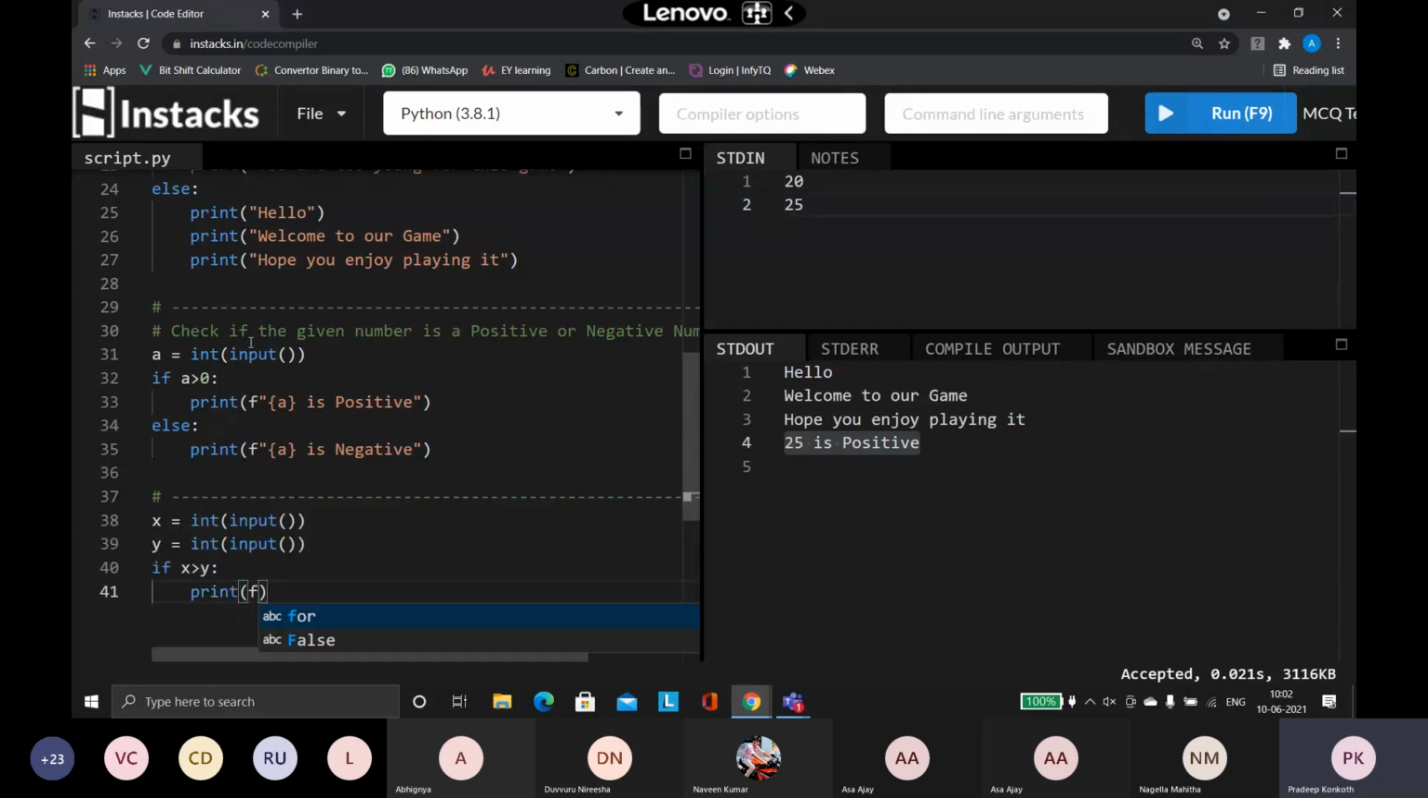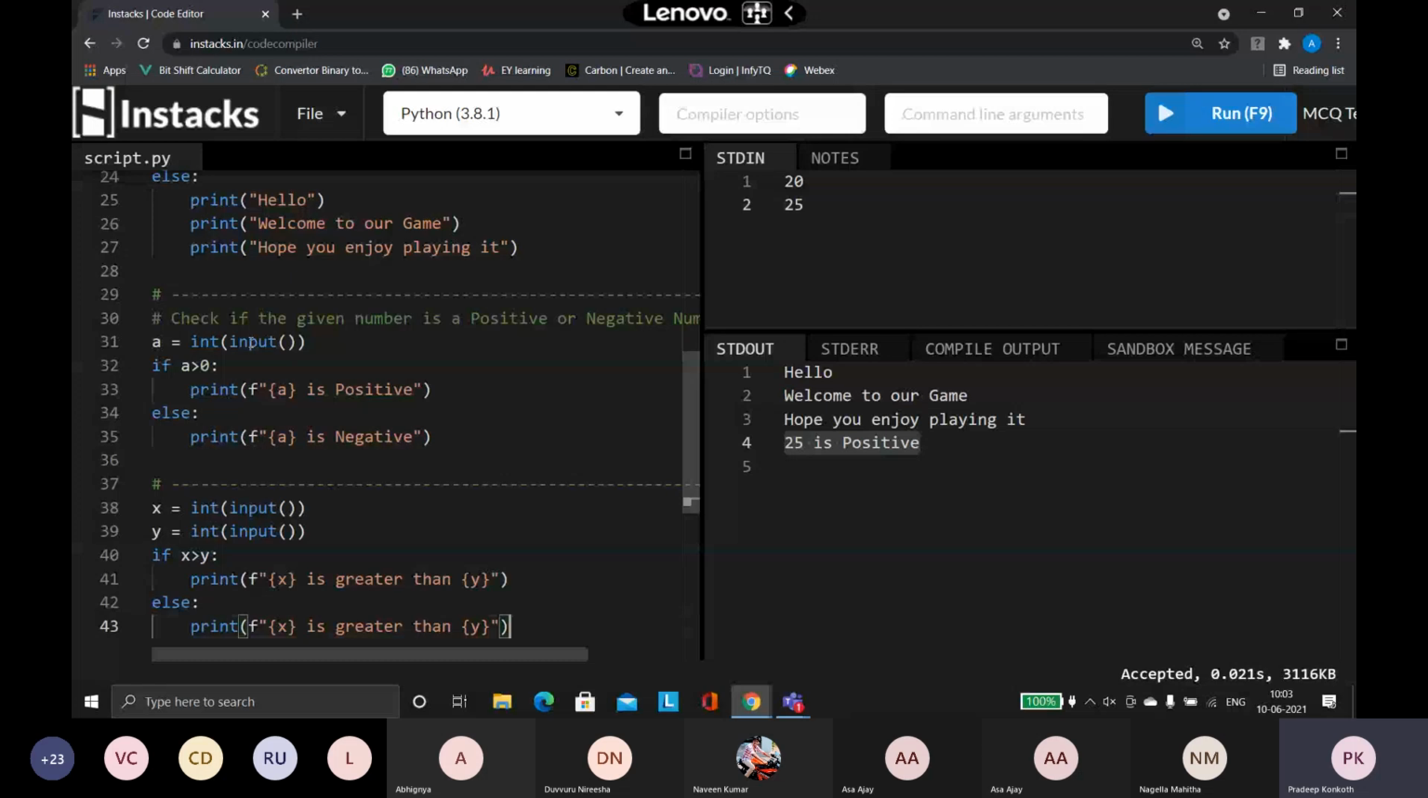I'm going to say print x is greater than y. Otherwise, if this condition is false, then what needs to be done? I'm saying else. Give the same print statement. You are going to say y is greater than x.